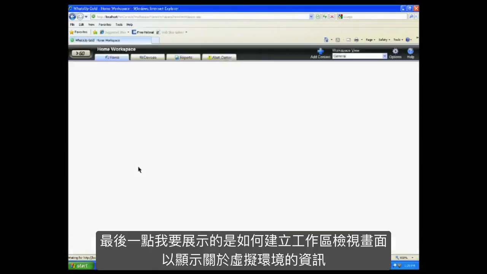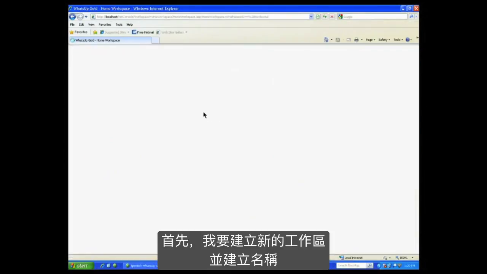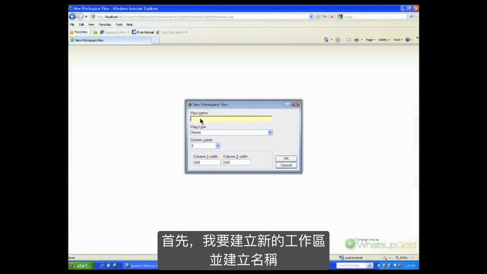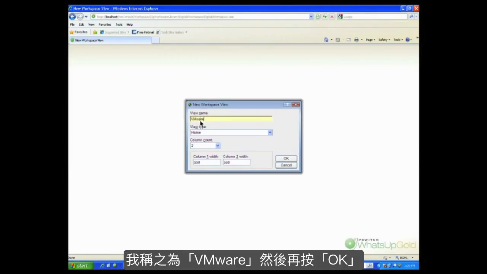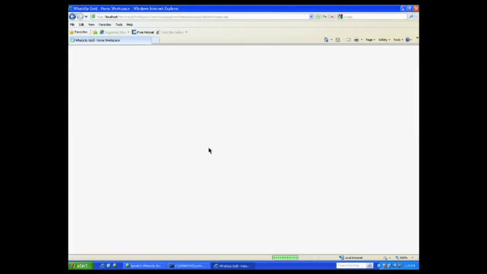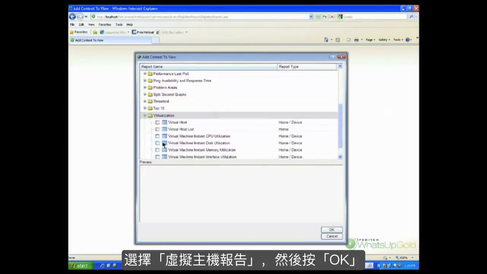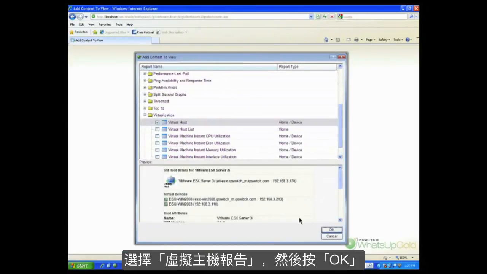The last thing I would like to show is how to create a Workspace View to display information about your virtual environment. First, I will create a new workspace. I will give the view a name. I'll call it VMware and click OK. Now I can add content by clicking Add Content. I'll scroll down and select from the virtualization folder. Let's go with the virtual host report and click OK.